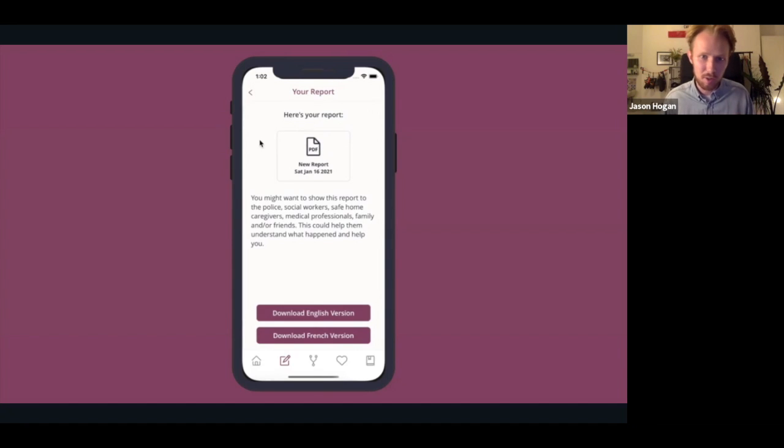So we'll click Create Report, and we get this PDF created both in English, which is Maria's chosen language that she's comfortable with, and also in French, which is the language of France, where she said she is located. You can download both and save them to your phone, do whatever you want with them.